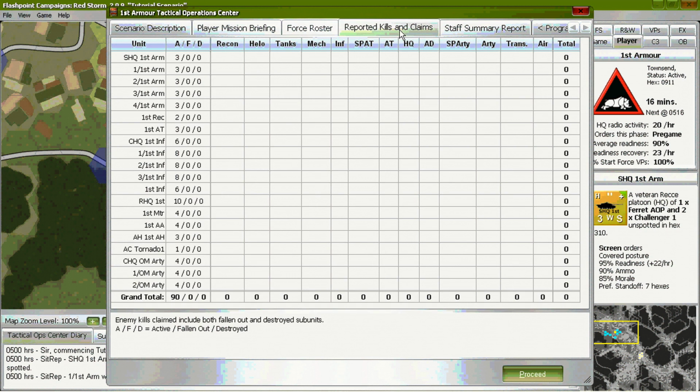Reported kills and claims. This is a matrix of your units and a breakdown of the types of kills they have made on the battlefield. You can also see how many of your own units are fallen out or destroyed. This updates as the fight progresses. You can use this to track the number and types of enemies killed during the fight and use that information to determine what type of force you are fighting.